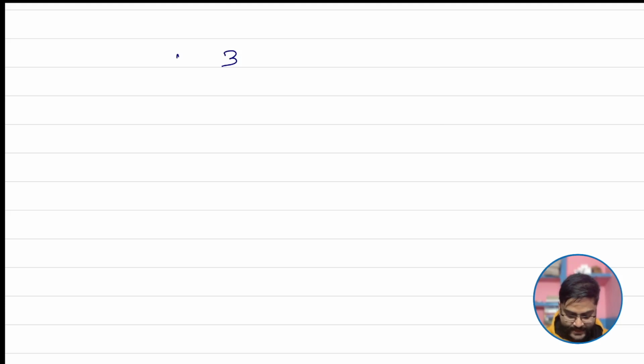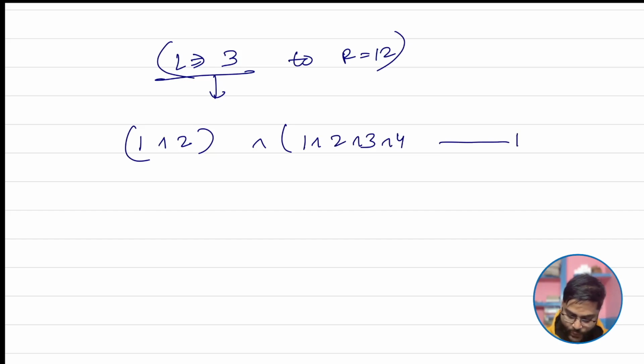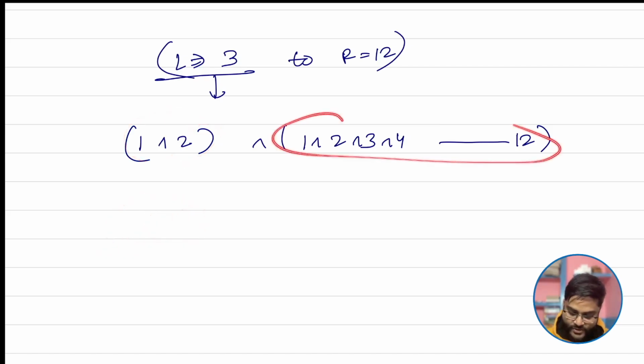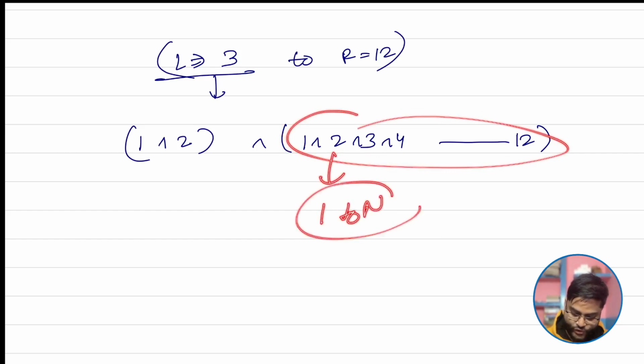So if I want to find the XOR from 3 to 12, what can I do? I can find the XOR from 1 to 2, that is 1 XOR 2, and then the XOR of 1 XOR 2 XOR 3 XOR 4 till 12. Can I find this in constant time? Yes, using the 1 to n XOR approach.